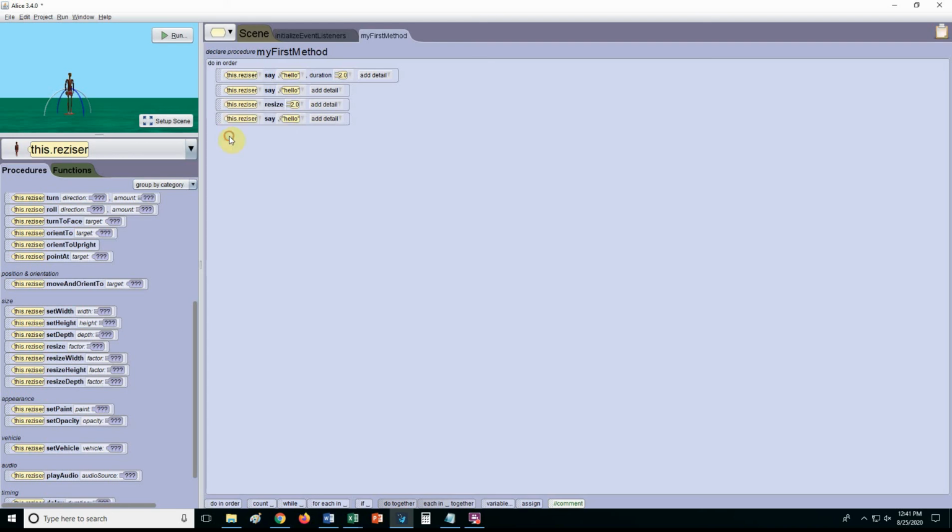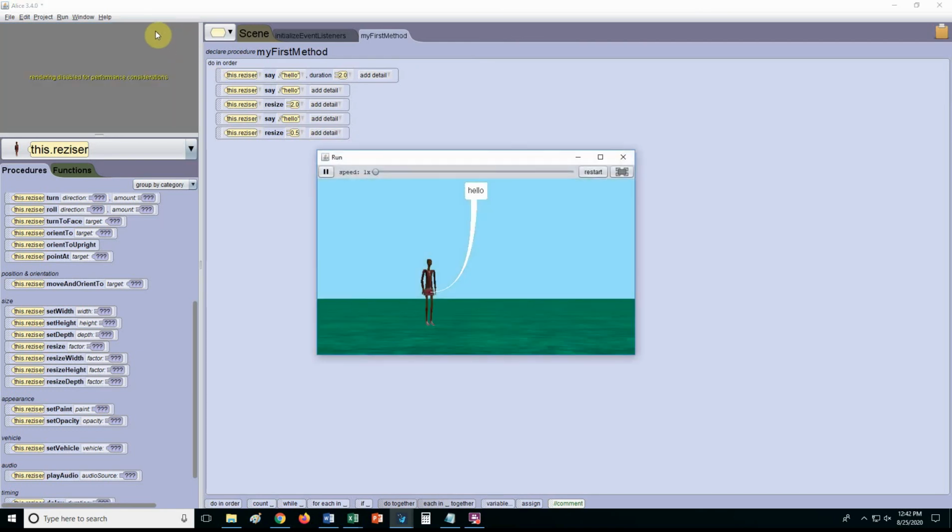Now I can copy this resize to the clipboard and then drag it back down, and then all I have to change is the value. We'll go to 1/2. Let me run this. Hello, hello. That's double, and that's 1/2. So it did what I wanted.